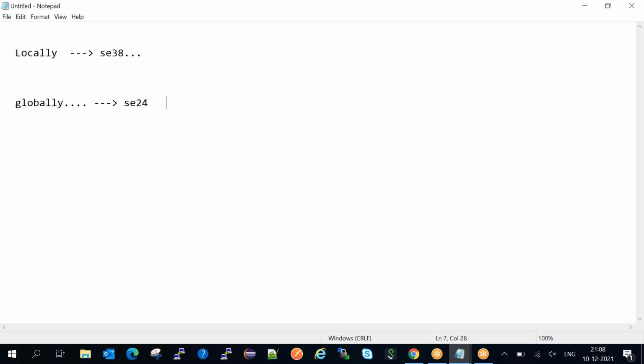SE24. See, from an interview point of view, they will ask you the transaction codes also. You need to be aware of the transaction codes. Please don't forget them. Remembering the transaction codes is a primary, basic thing you need to remember.